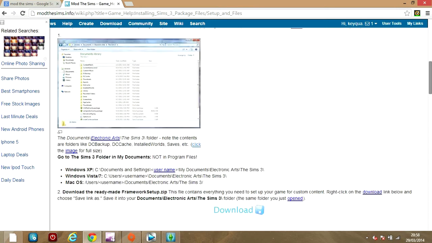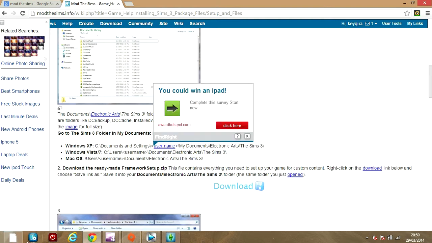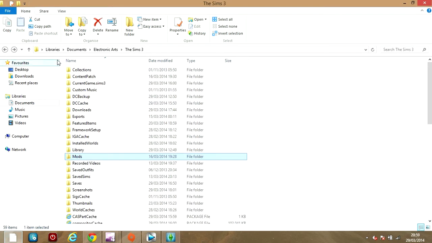So what you want to do is, it says here the Documents, Electronic Arts, Sims 3 folder. Note the contents are folders like DC Backup, DC Cache, installed worlds, saves, etc. Go to your Sims 3 folder in My Documents, not program files. Mine's in Libraries, Documents, Electronic Arts, The Sims 3.